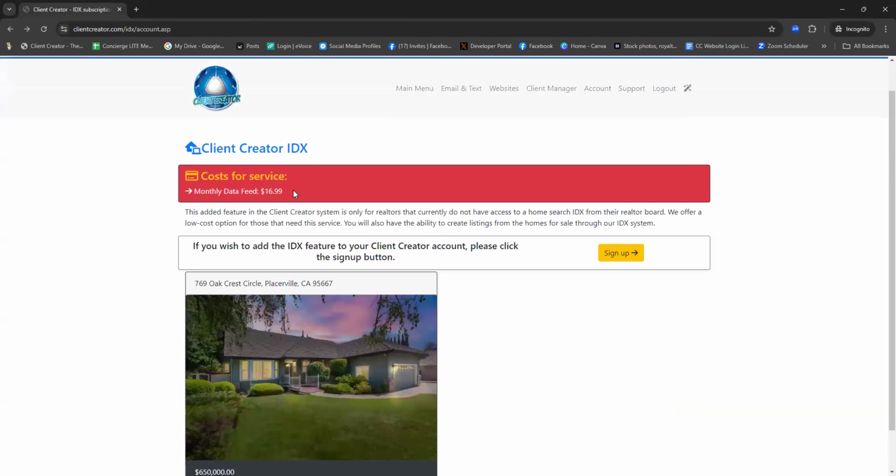Actually, one thing I do want to say, it's $16.99 to do your feed. Again, you may not want this and you don't need it. It's an additional option in Client Creator just for the features. We only charge this because that's what the realtor boards charge us to send their data to us. Unfortunately, we're not making money off of this. They're just charging us to supply the data to us, and that's what they charge.